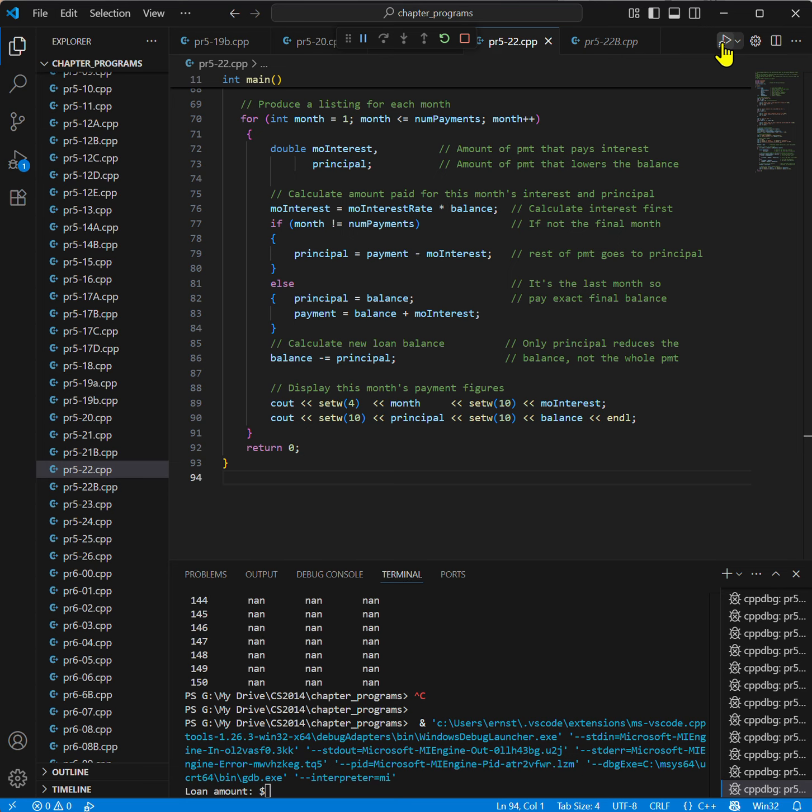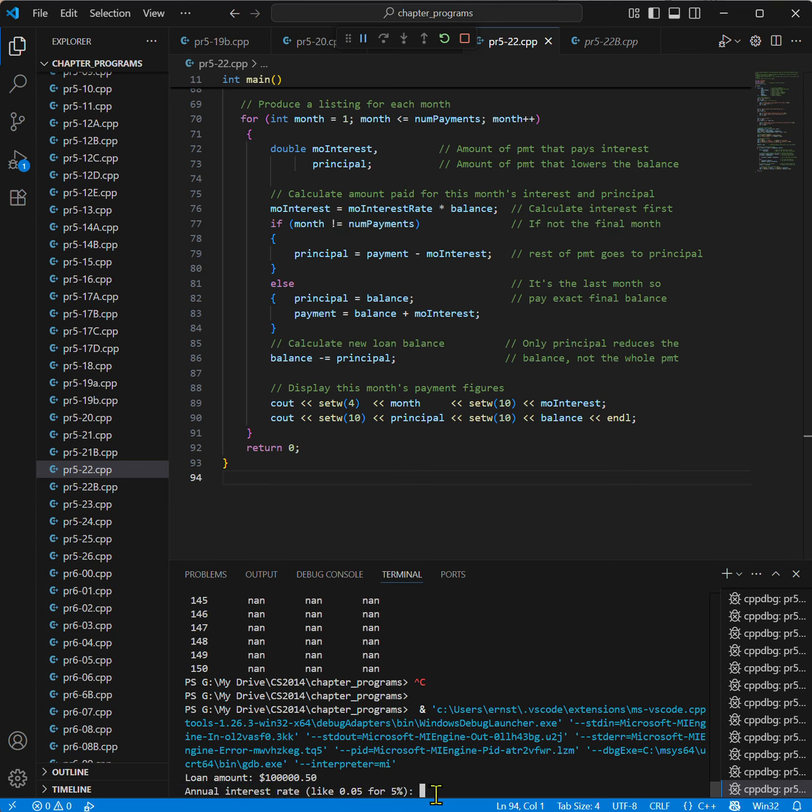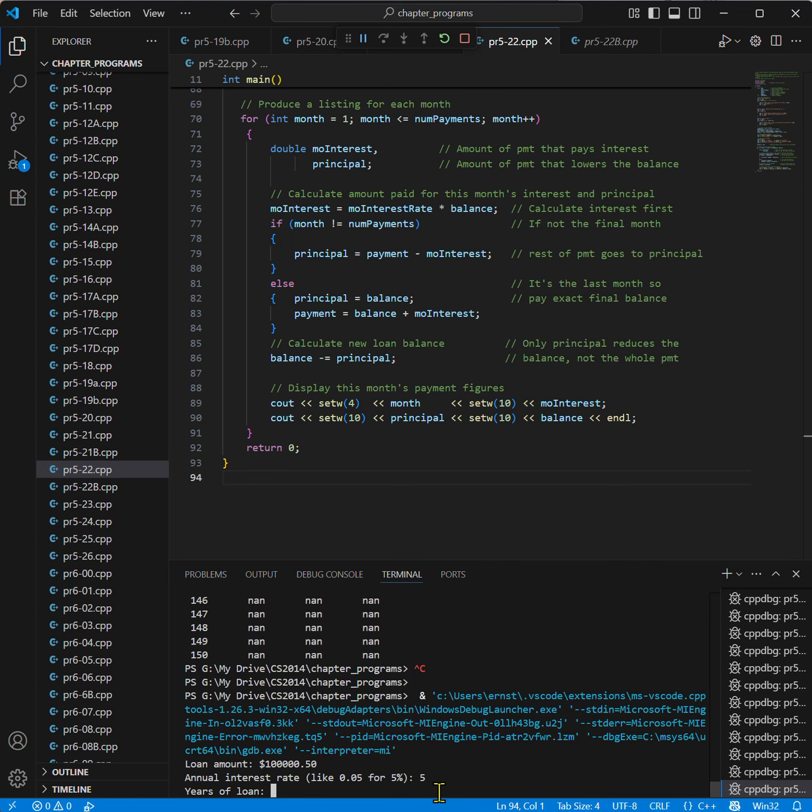Let's look at another scenario over here. And this time we're going to make a mistake with the interest. So 100,000 and 50 cents, and somehow we don't take into account that it should be expressed as a fraction. We just do it as a whole number. So we put 5 over here, and the years of the loan 12.5, and let's see what that does.